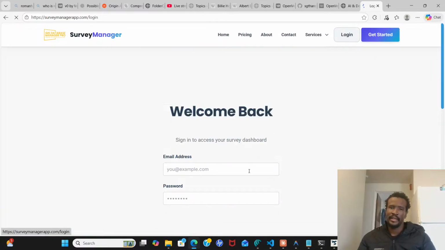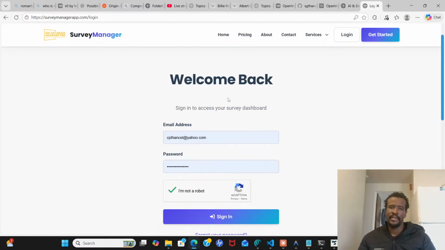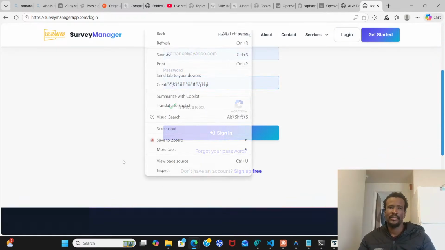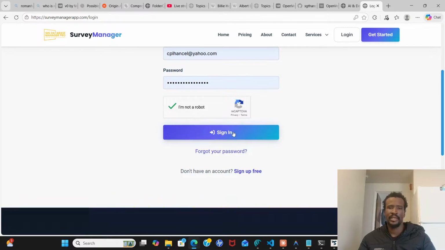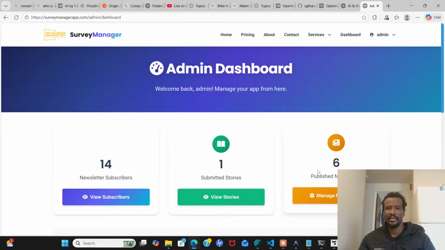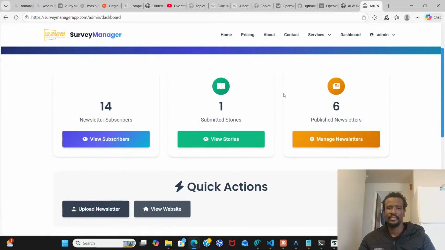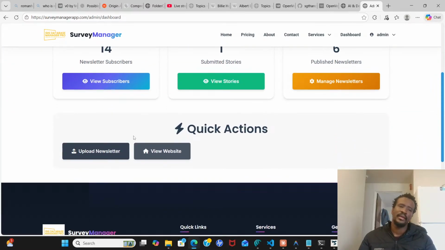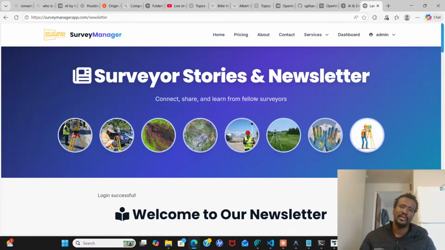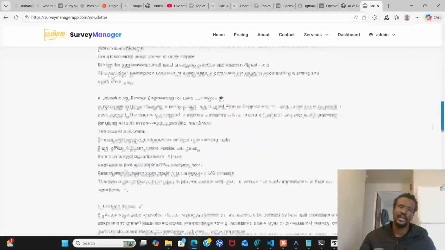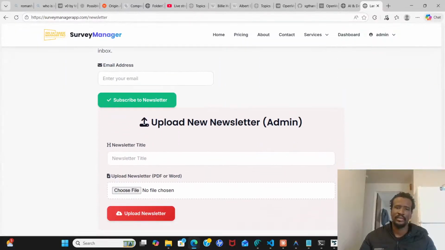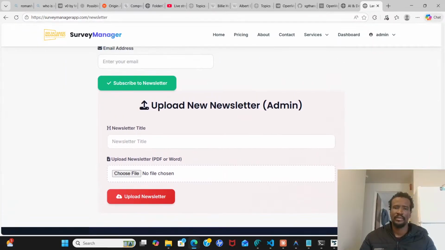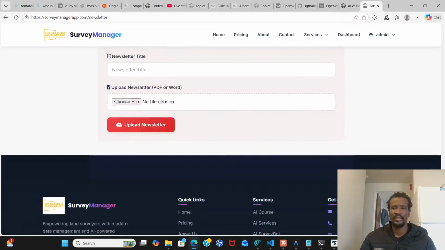As I was saying, if I log in, it also has the Google Captcha. It's like a lightweight protection for your website. And it also has email verify if you're going to sign up. You also have to verify your account. And then it has upload newsletter because I'm the admin. So if I go to newsletter, I get these extra tools so I could upload a newsletter.